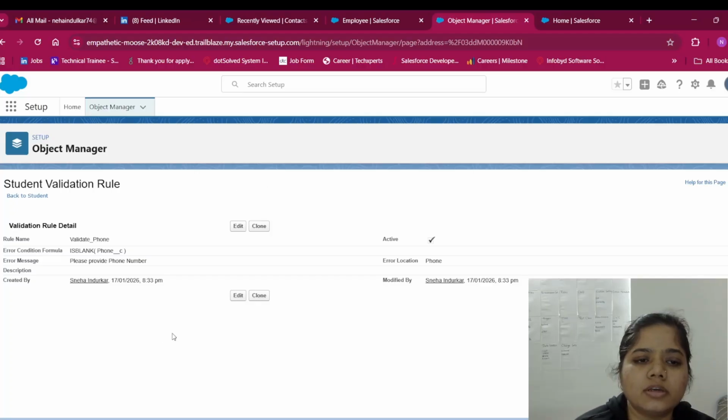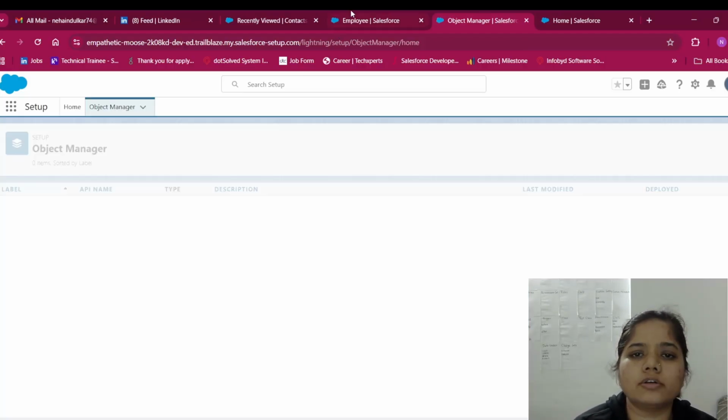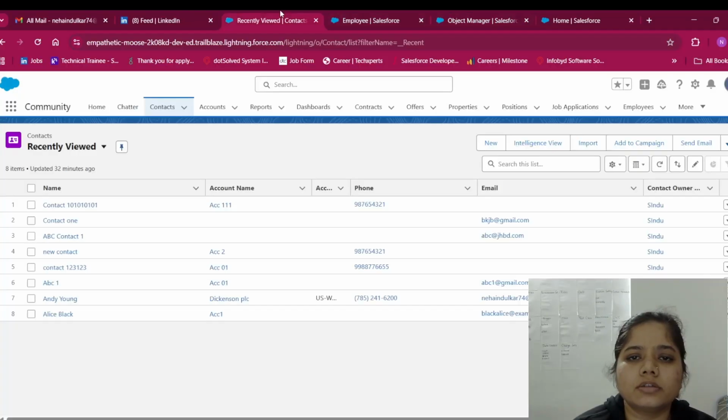As you can see here, the student validation rule page. Here are the rule name, error condition, error message and description. If you want to give a description, you can give. Now we can test our validation rule, whether it works or not. We will go on the student object.